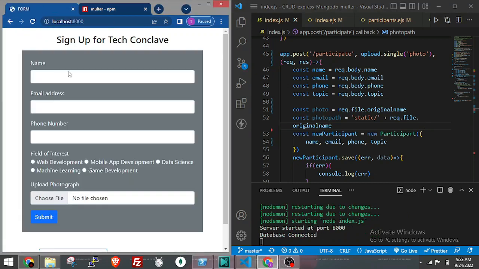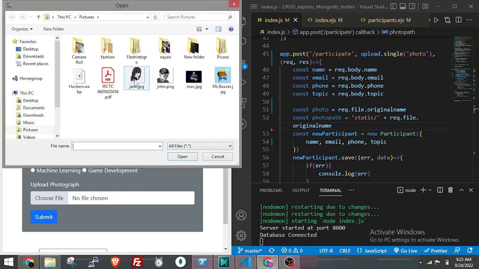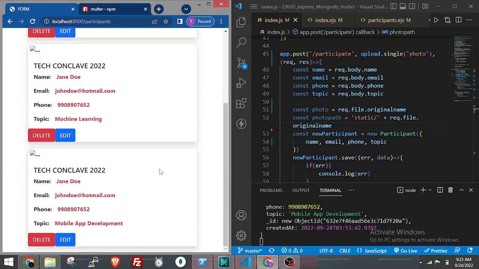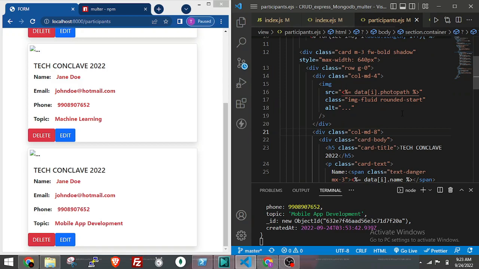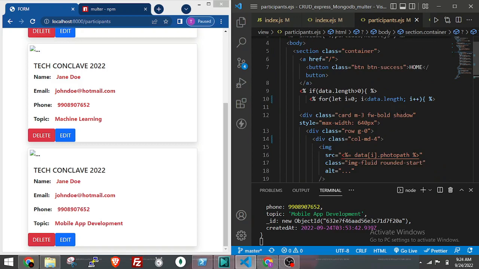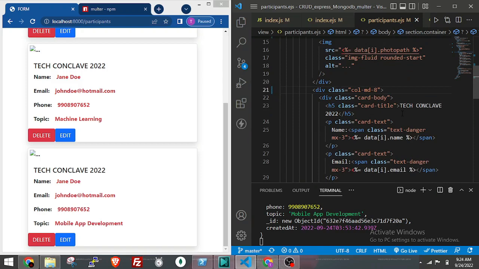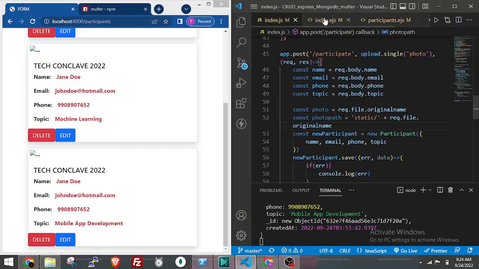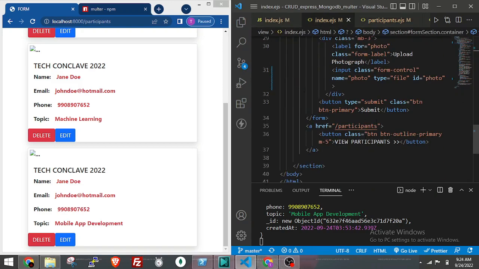Go to the form, go to the home. Let's try to upload one. Say mobile app development, choose file, submit. Okay, one more thing. In the participants.js and index.js, I think you have to write here multiple.